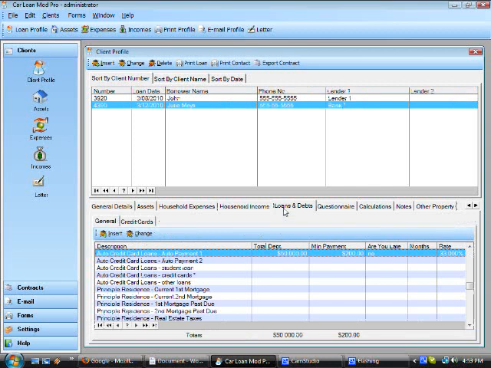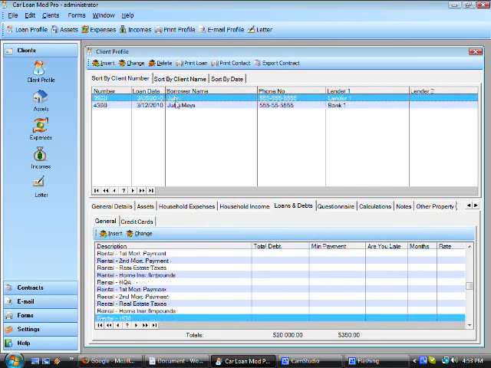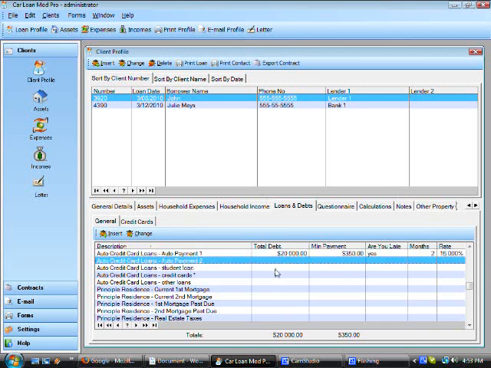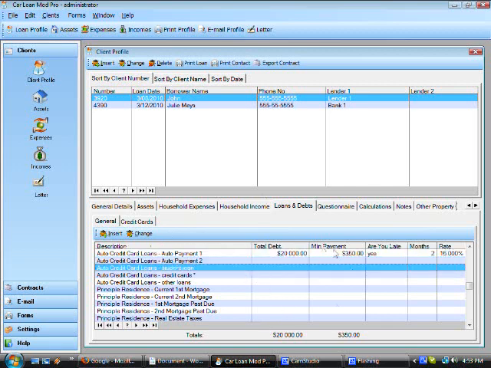The next tab is the Loans and Debts tab. In this tab, I would be able to enter the auto loan debt and the minimum payments, and whether my client is late or not, how many months, and the interest rate of the auto loan. I can also edit and input auto or credit card loans in here, student loans and other debt if you want to factor in some of the calculations.